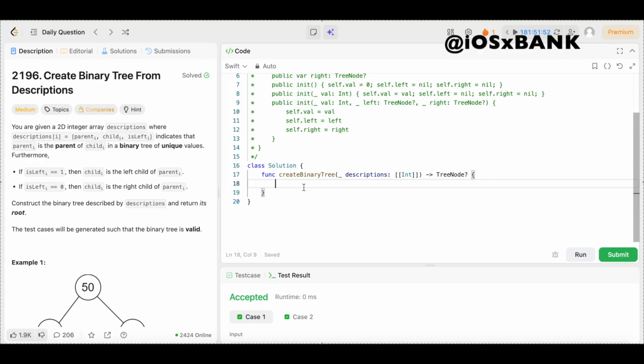So we'll just come right here. We will declare a variable called nodes, colon, it's going to be, excuse me, not a 2D array integer. It's going to be a dictionary where the key is an integer and the value is a tree node, and then we'll initialize it with a blank dictionary like this. Boom.